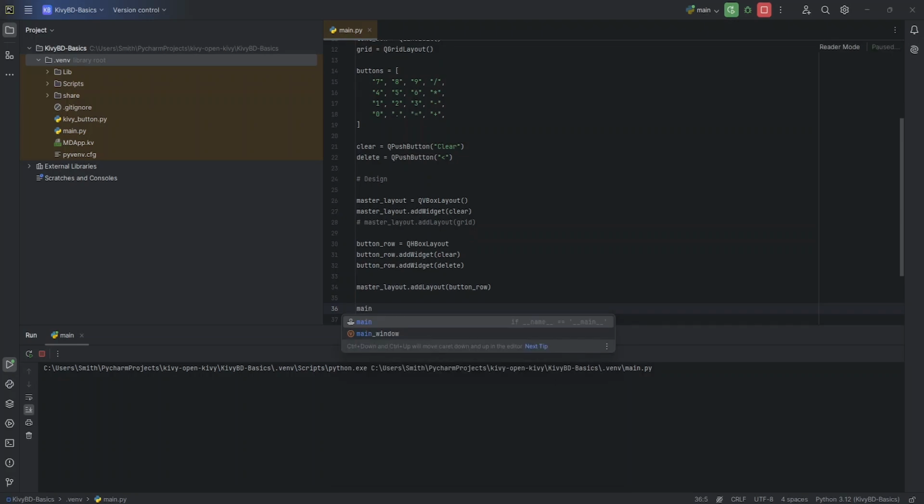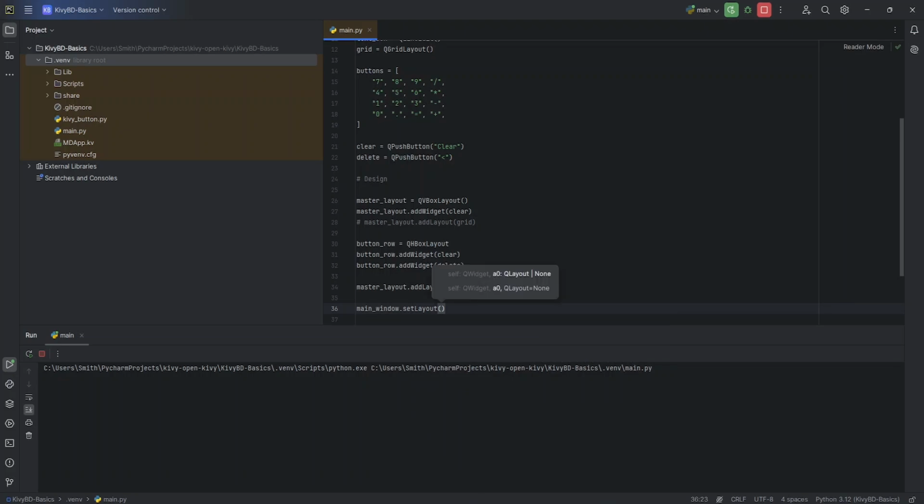Main. Also, I'm going to put in main window, which we have over here, dot set layout. There we go. Inside of set layout, you can try putting in button row over here. And inside this one, I'm going to put in the master layout. Master layout over here. So basically, we are good to go.